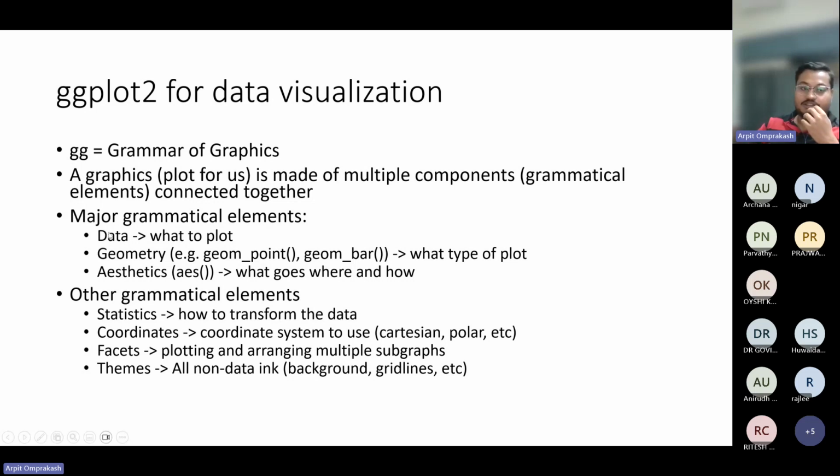So there are three major grammatical elements that we need to define for each plot, which tells ggplot what to plot and all. So basically the data we have, what to plot. We provide it a data set. Geometry basically tells ggplot what kind of plot to make, whether to make a scatter plot or a line plot or a bar plot and so on. Aesthetics basically tells ggplot where should we plot what. Okay, what should be the x-axis, what should be the y-axis, and so on.